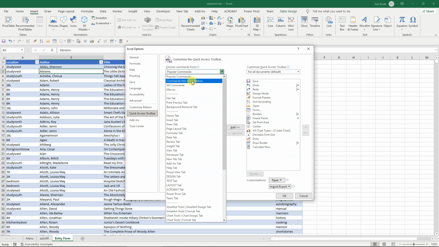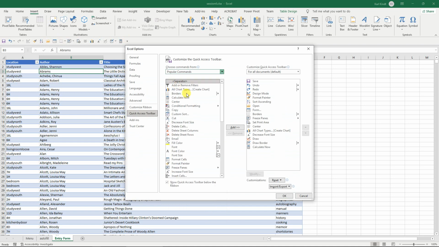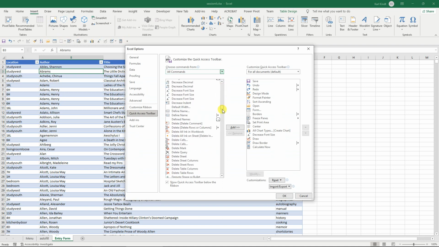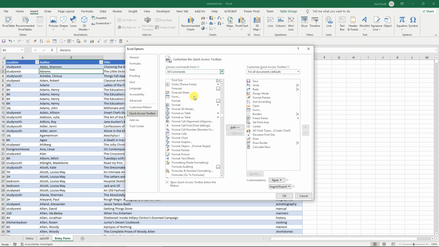Commands not in the ribbon. It's in the ribbon, but if I go to all commands, and then I would just cursor. It takes it a second to display them all. There they go. I would just cursor down to the form area, and you'll see it in here. There it is. And then just click add. I've already added it, so I'm not going to try to add it again, but that's the way you would add it in there.